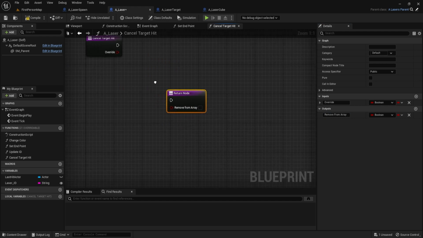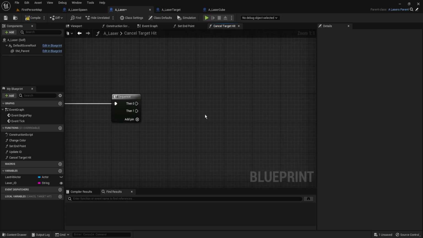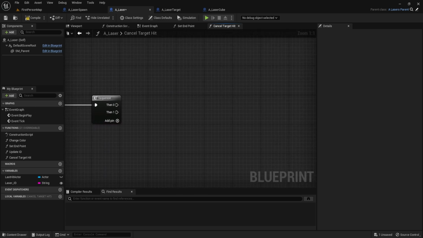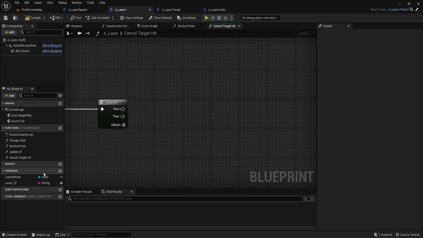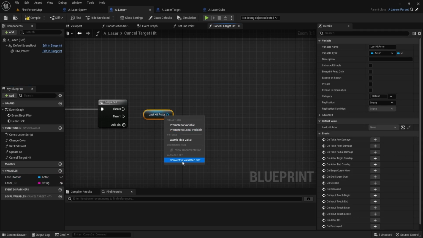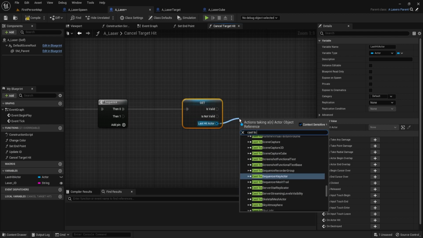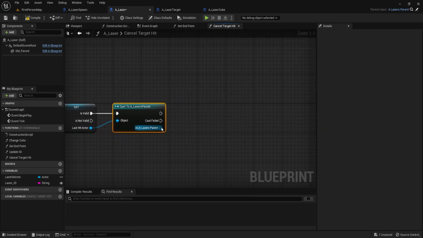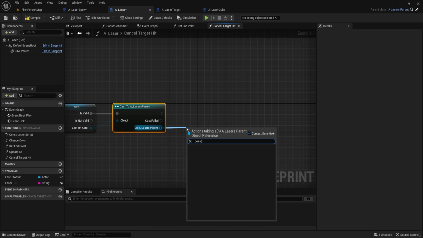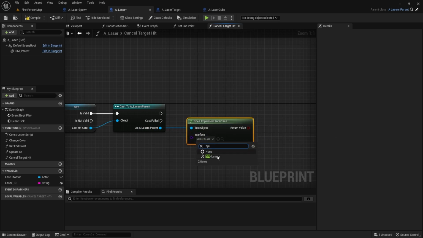We're going to be starting off our function with a sequence. For then one, we want to get last hit actor and convert to a validated get. We then want to cast last hit actor to laser parent. We now want to make a distinction between those that can use our interface and those that can't. So we'll do a does implement interface. Select BPI lasers. Add a branch node.